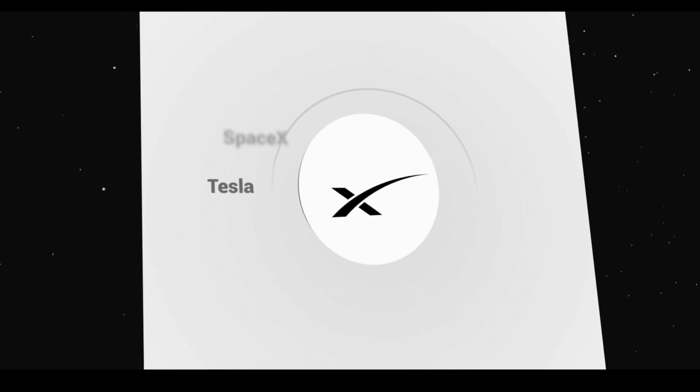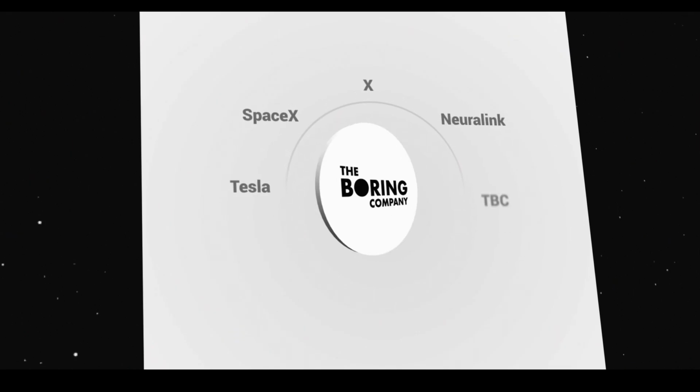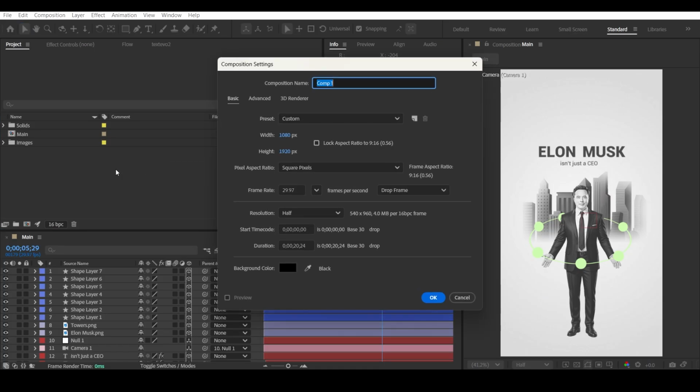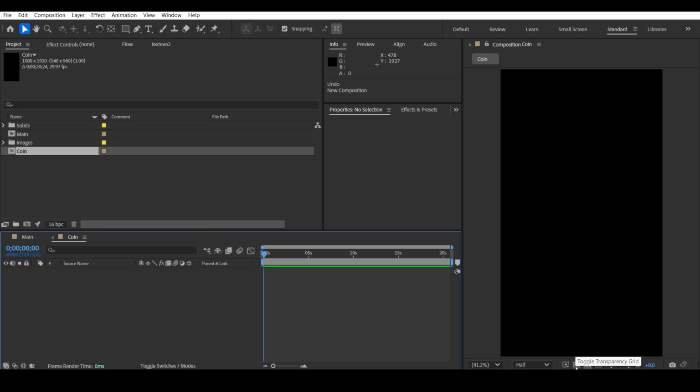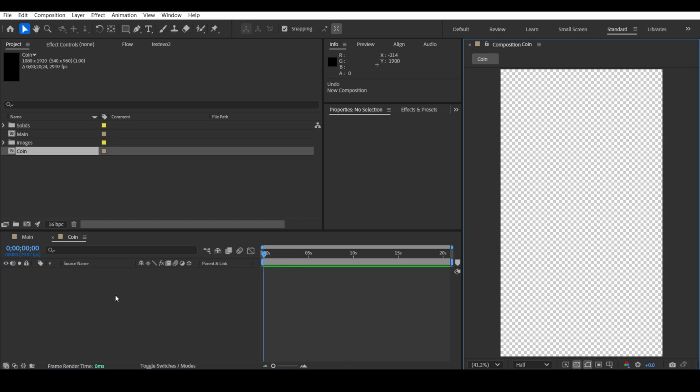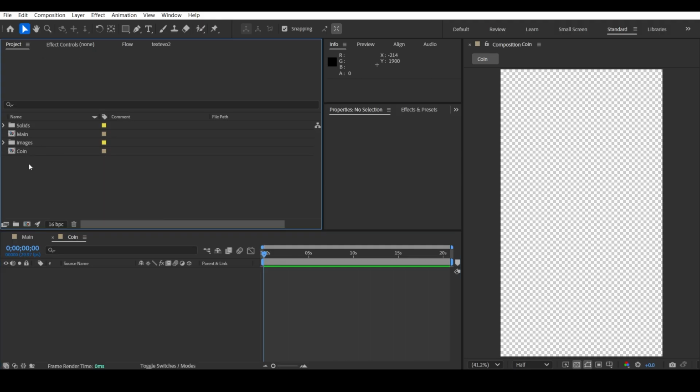For this part, we are going to create a rotating coin that reveals different logos. Let's create a new composition and name it coin. It's helpful to turn on the transparency grid. For the coin itself, I've already prepared a 3D model that I made in Blender. Don't worry, you don't need to be a 3D artist for this tutorial. I've included the model file for you to download.